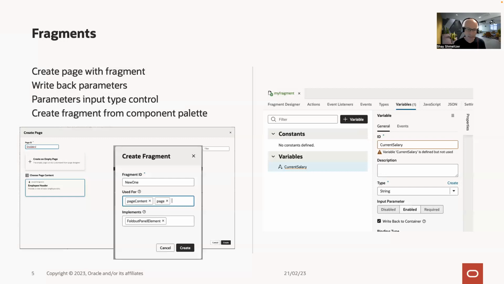Another thing that you can do with fragments is when you create a fragment, you can indicate, for example, that this fragment can be used as a page template. So when you create a new page, you'll be able to create a page that is based on this fragment, or a page that contains that fragment. The other thing is you can now, when you define parameters for a fragment and you define their data types, we have the right data controls to allow you to put in the right value, so numbers versus strings and things like that.